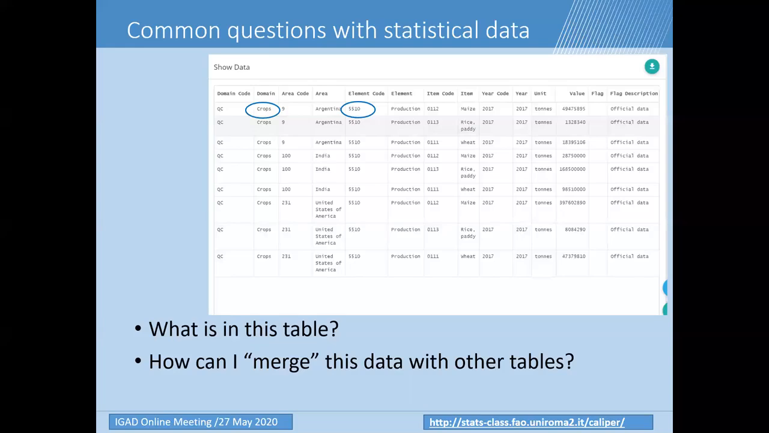A more specific question for statisticians is what I can do with the data. Can I produce a larger table with more columns, merged with other statistical information?